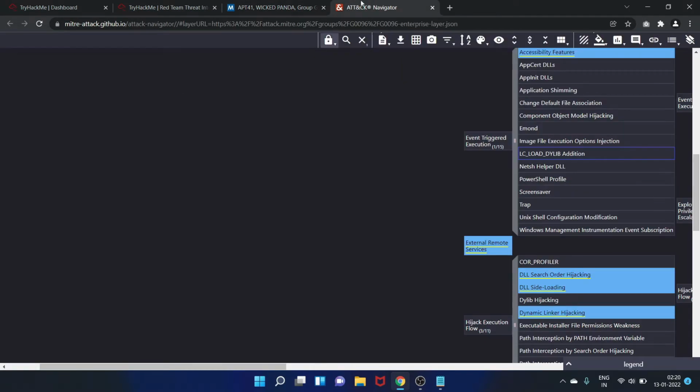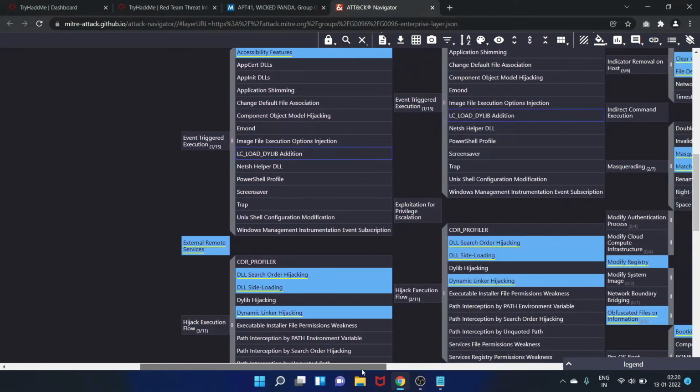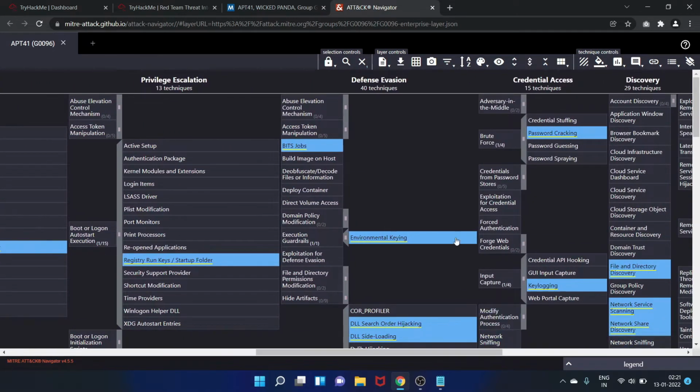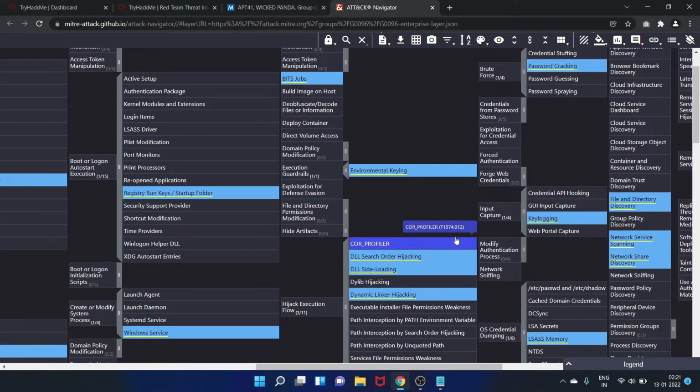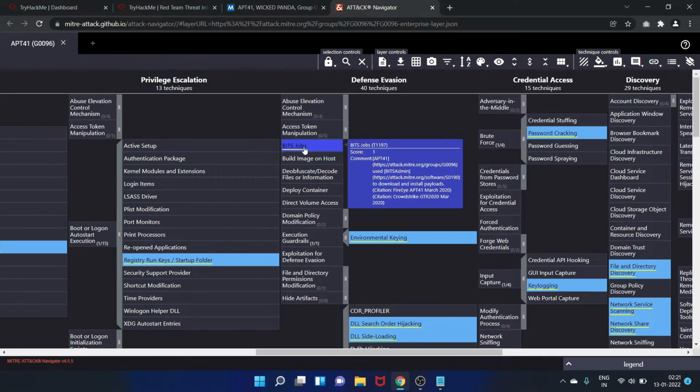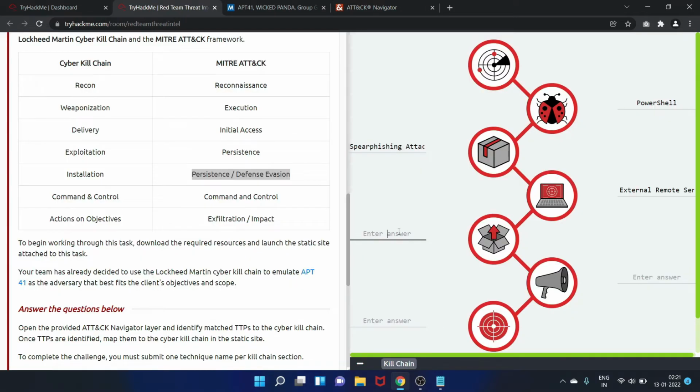Okay. Next one is installation, and in MITRE ATT&CK it is persistence and defense evasion. So let's see the defense evasion. Where is the defense? Here. So here is BITS jobs. So let's copy it and paste it here. BITS jobs.